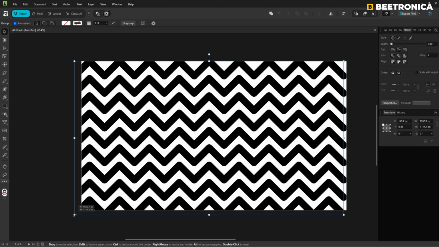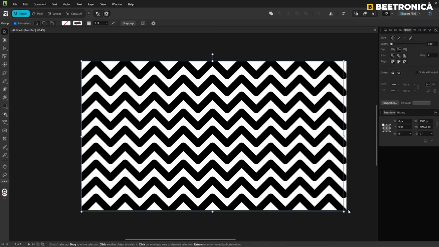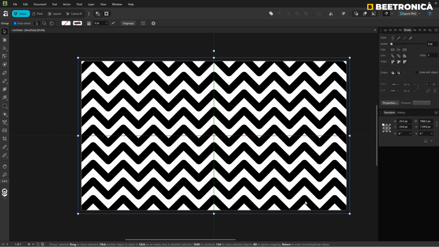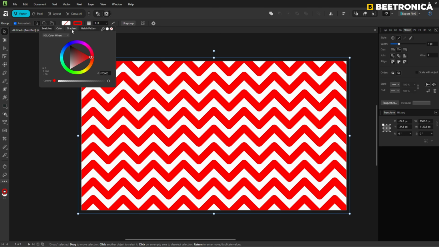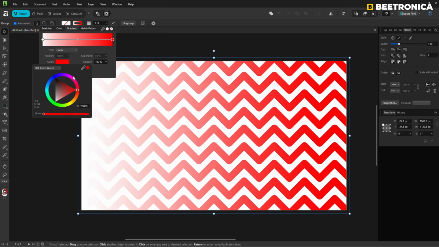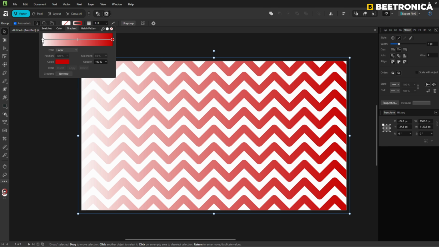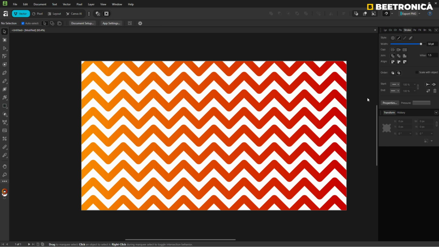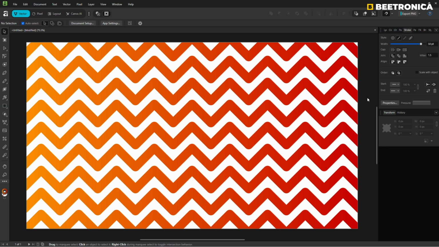Let's scale it up and move it to the center. I'm gonna give them a color or maybe a gradient. Now the zigzag pattern is done. So that's 3 ways to draw a zigzag line.